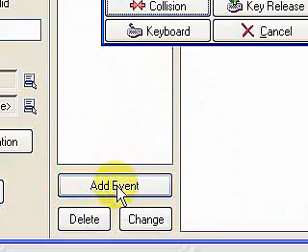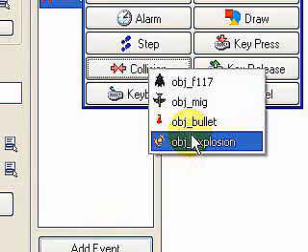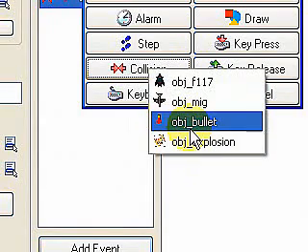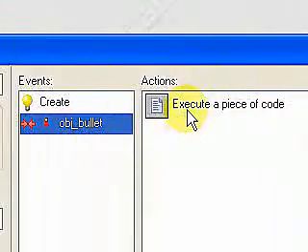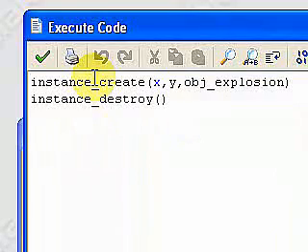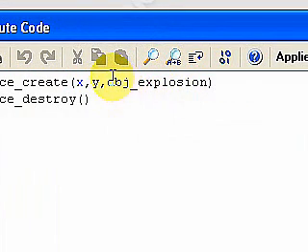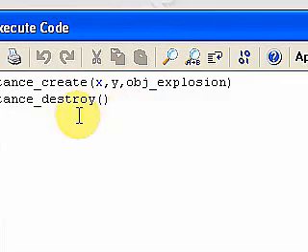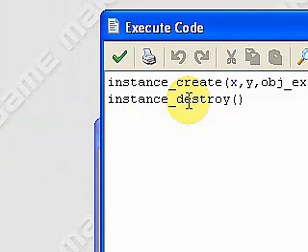If we select that, we see that we can have different collisions. Now this is the MIG colliding with, we're going to have it colliding with the bullet. So when the bullet and the MIG collide, this is the code that we're going to execute. Instance create, and this is going to be the explosion. So we're using instance create X and Y relative to the position of the MIG when the bullet contacts it, and we're going to put an instance of explosion into the room. And then once the explosion goes off, we're going to destroy the explosion so it goes away. It doesn't sit there in the room.